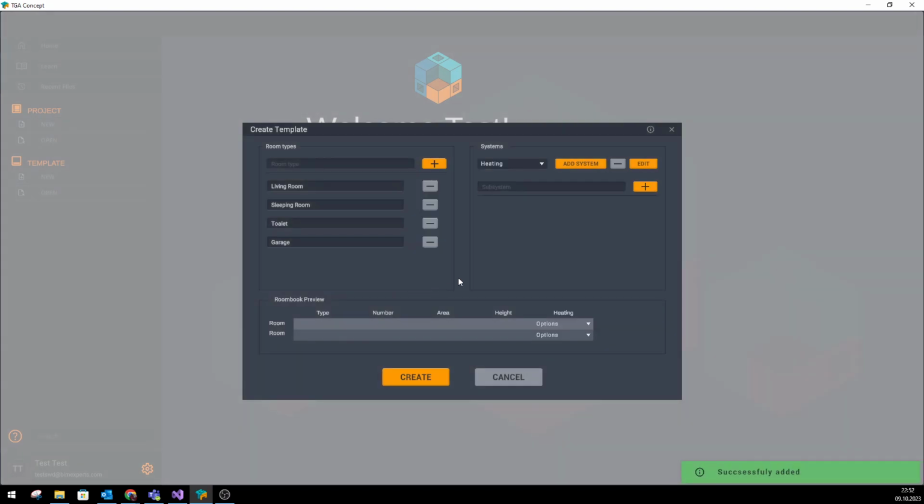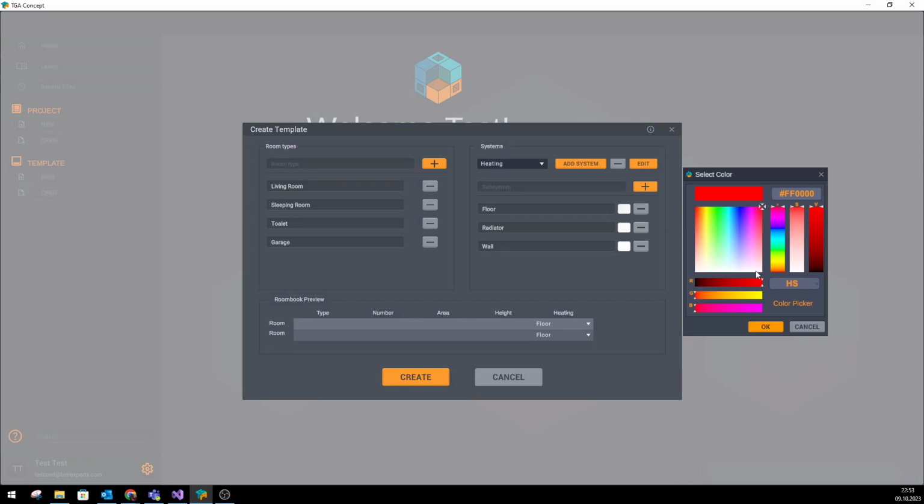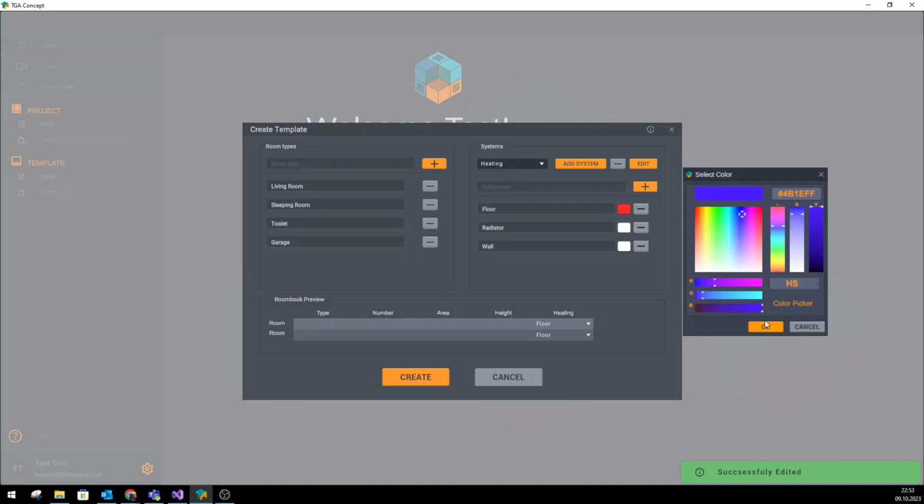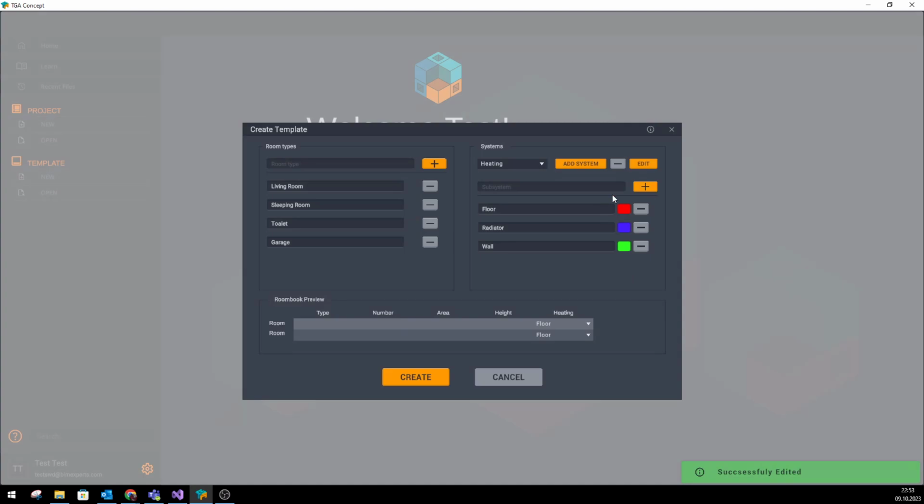Now when we did this, we can also add subsystems, which can be types of heating. So floor heating, radiator heating, and maybe wall heating and other stuff. We can also define colors of these systems. So for floor heating, we can define red, blue maybe for a radiator, and green or yellow or whatever color for wall.